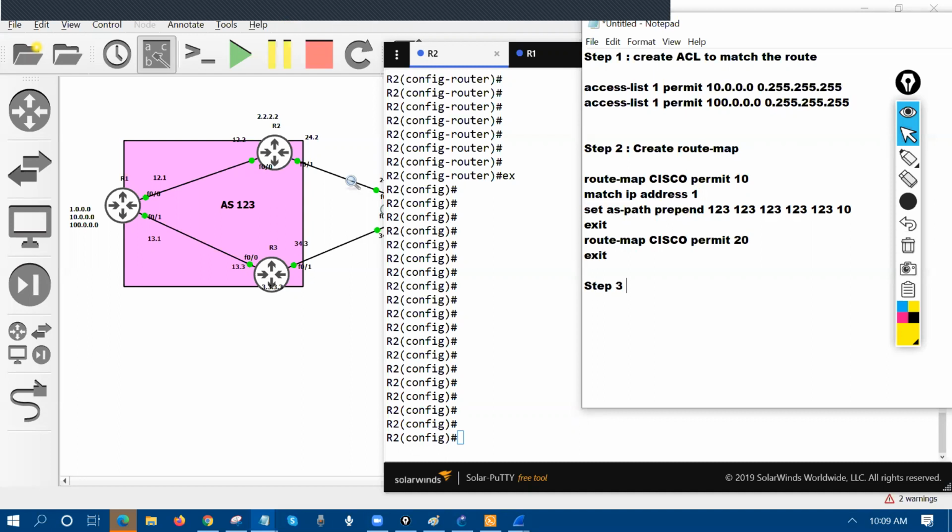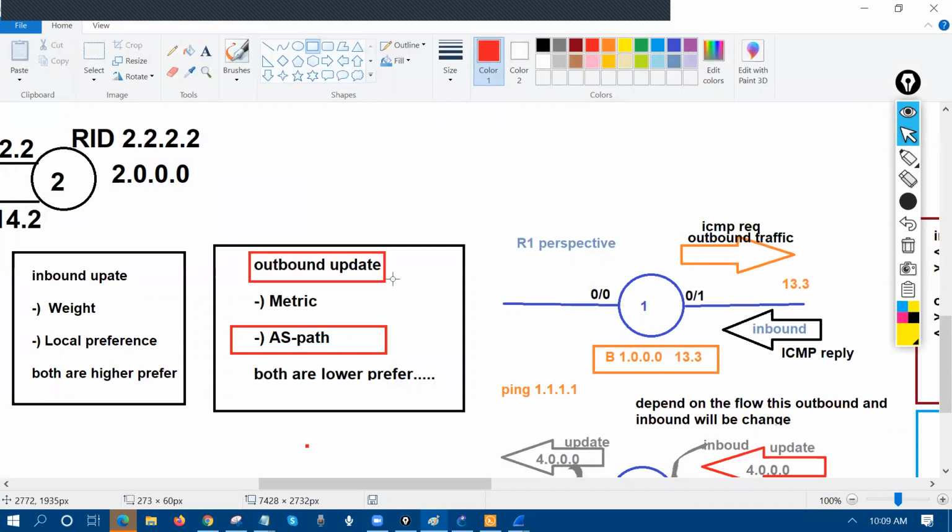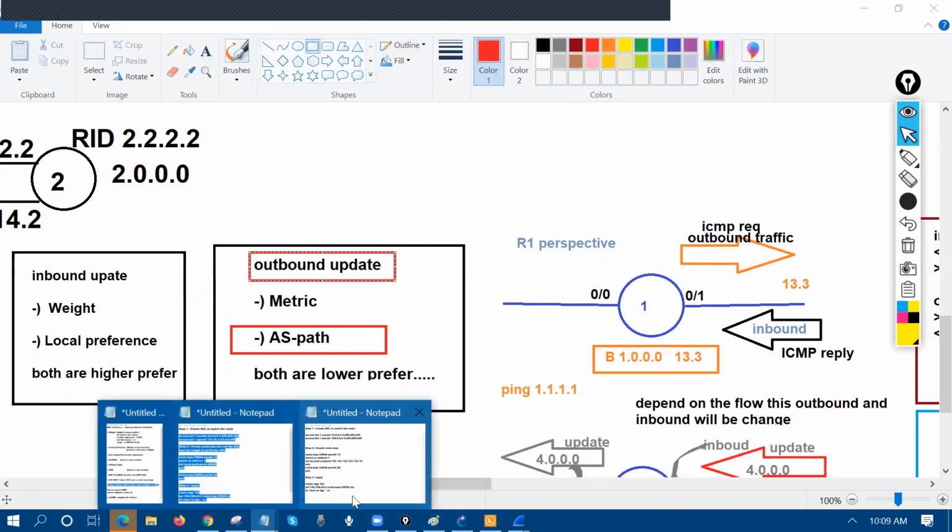Step number 3, apply. On the neighbor, I'm saying, hey, whenever you're sending an update to 24.4, on R2, whenever you send the update to 24.4, apply this policy. Because we are doing the path manipulation for the outgoing update, that's why my keyword is out.